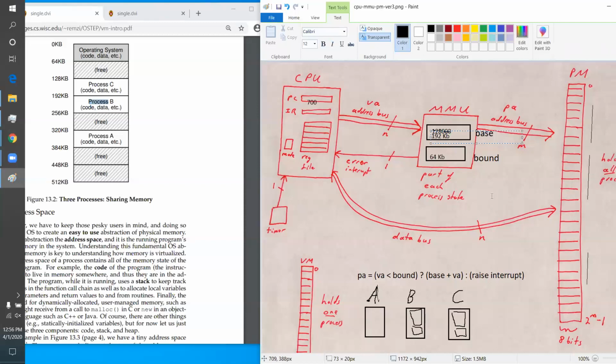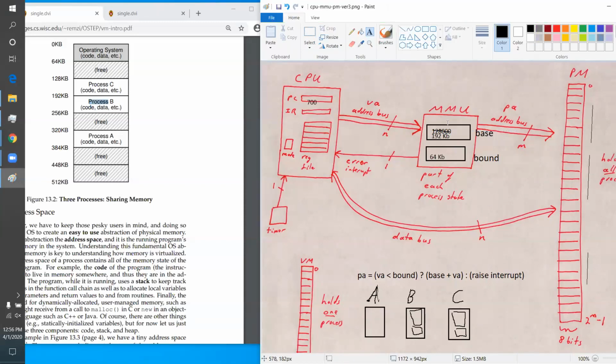Okay, so you'll update the base register. When you switch from C to B, you copy B's base and bounds registers into the memory management unit. B's base is 192 kilobytes. And then you copy B's registers into the CPU, and then you finish doing a context switch.